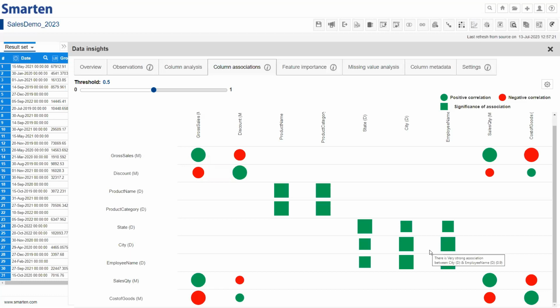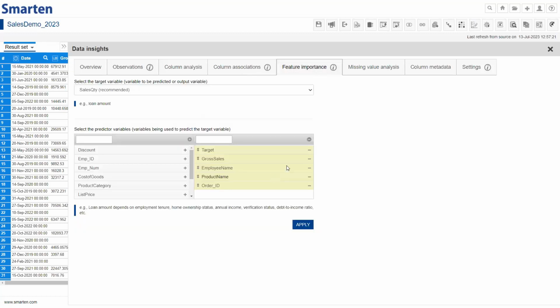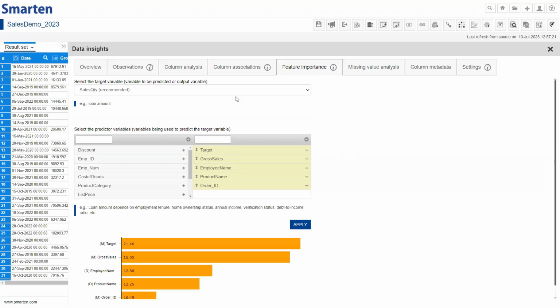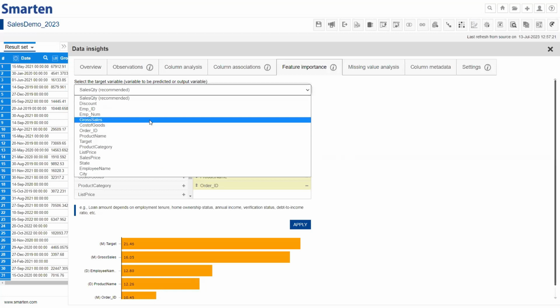Thank you, Ayush, for demonstrating some remarkable features, namely column association and data quality index. Let's begin with feature importance. It allows us to gain valuable insights when analyzing the impact of discount and price on gross sales. While the system initially recommended sales quantity as a target, I choose to do this analysis using gross sales as my target variable.